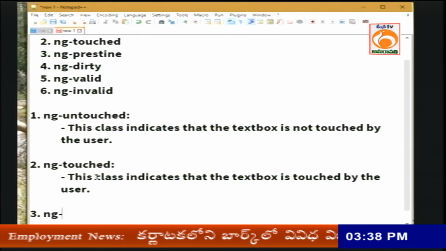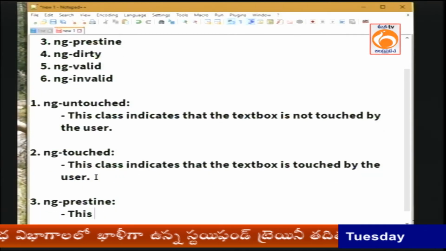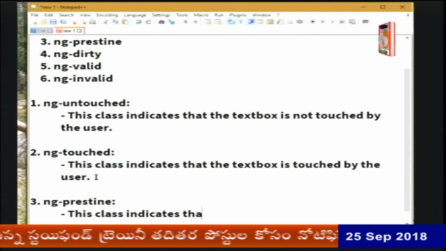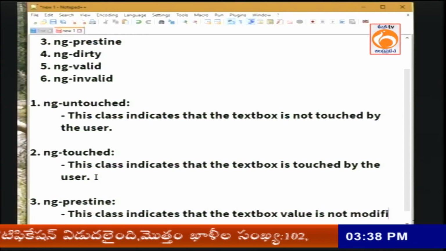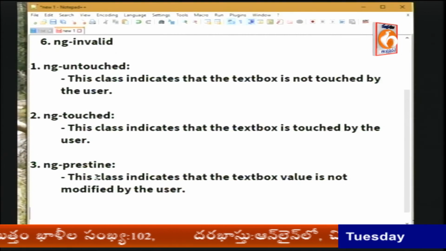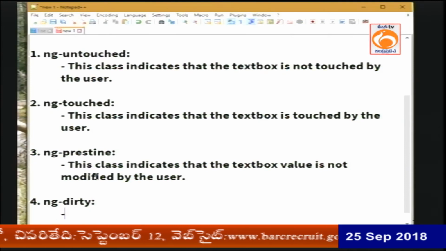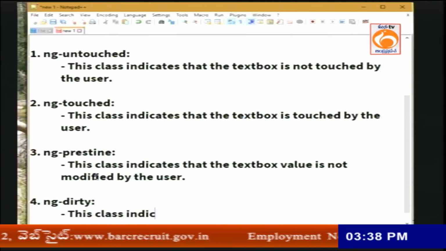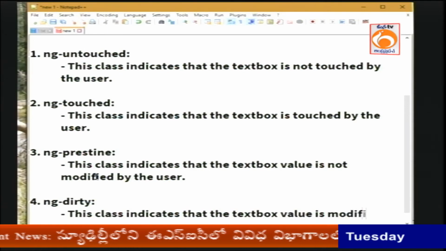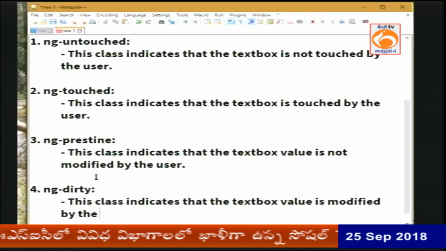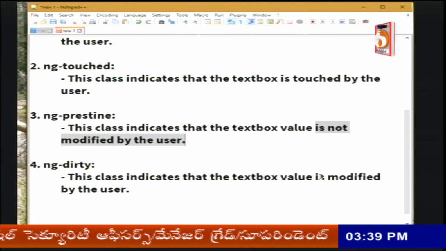Next one, ng-pristine, which means that this class indicates that the text box value is not modified by the user. That is the opposite of the other, which indicates that the text box value is modified by the user. Observe the difference. Pristine indicates not modified, dirty indicates modified.